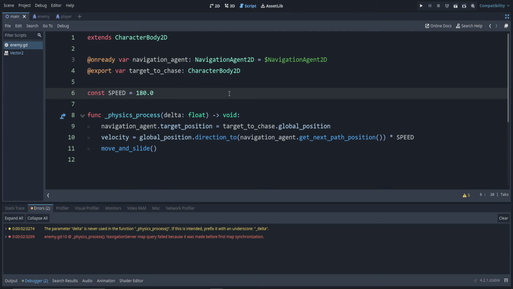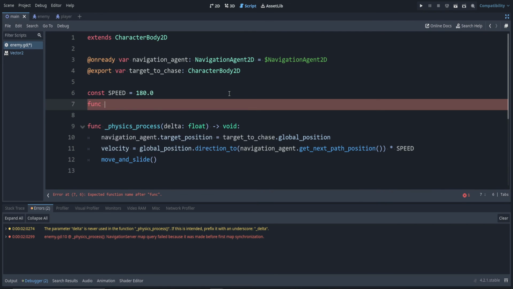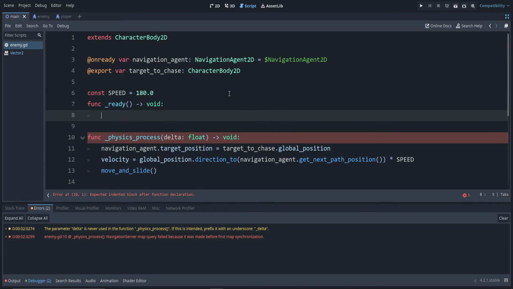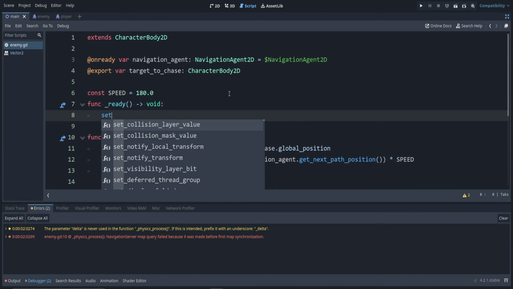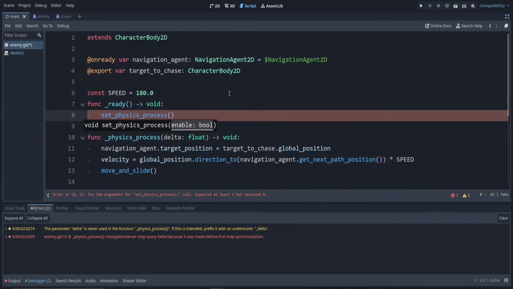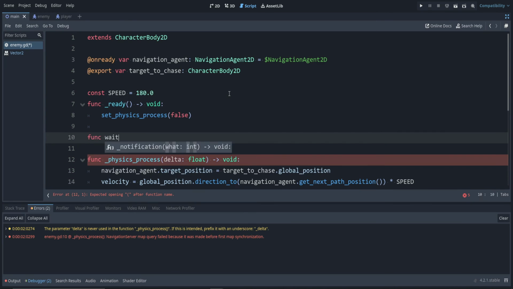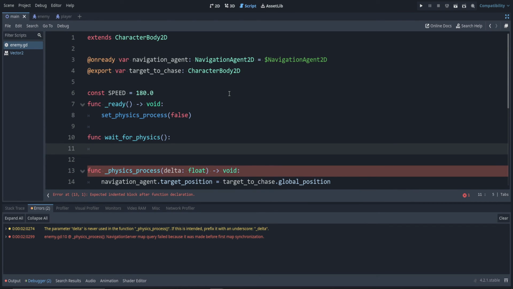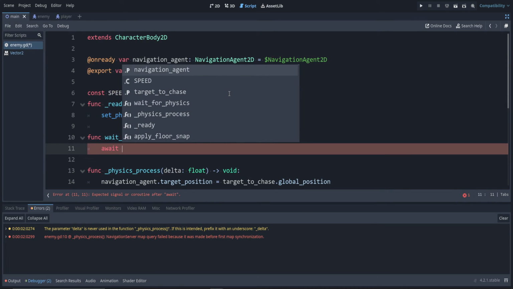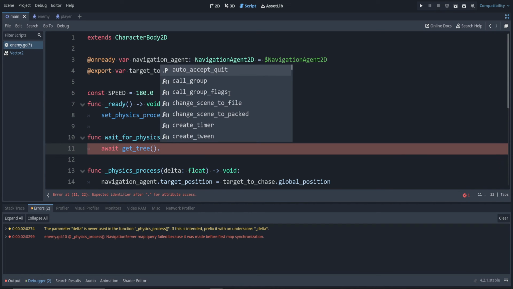Below where we have the speed variable, set up the func _ready function. At first, when this object loads, let's turn off physics processing. So we can say set_physics_process to be false. Below here, let's make a function to wait for the physics. So wait_for_physics. What we can use is the await keyword, so we can wait for physics to happen once. That means that the server has gotten set up. We can say get_tree().physics_frame.